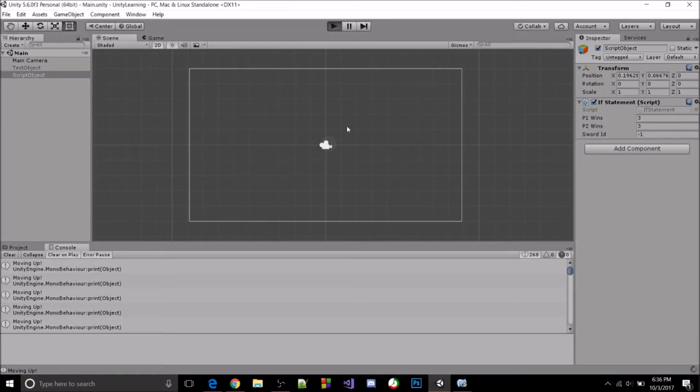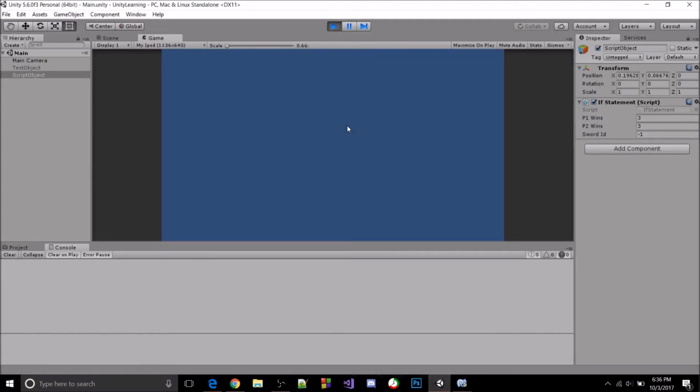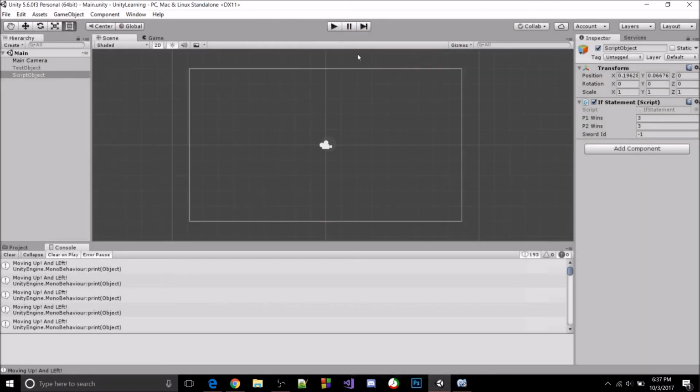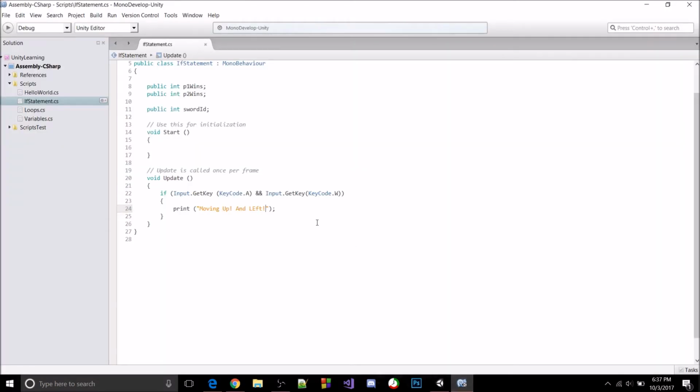So let's see what happens when I press play. Okay, I'm pressing A, nothing's happening. I'm pressing W, nothing's happening. But look what happens when I'm pressing both of them at the same time. It says I'm moving up and left. So that's useful if you want to check for things such as movement or such other keyboard inputs like that. And then let's say you want to get something only once, right?